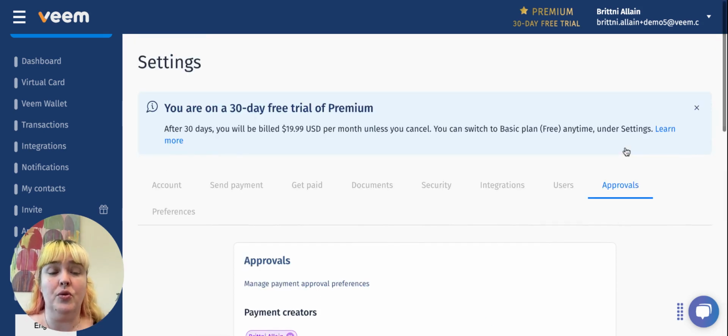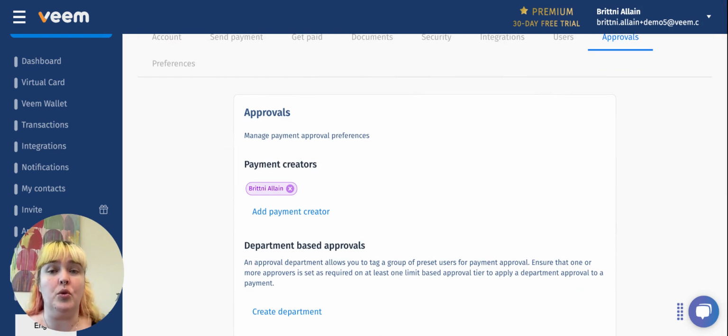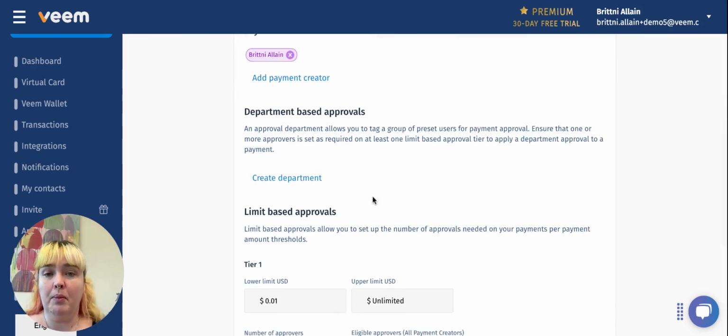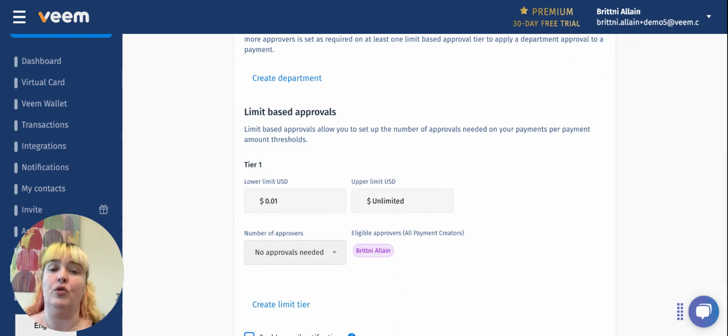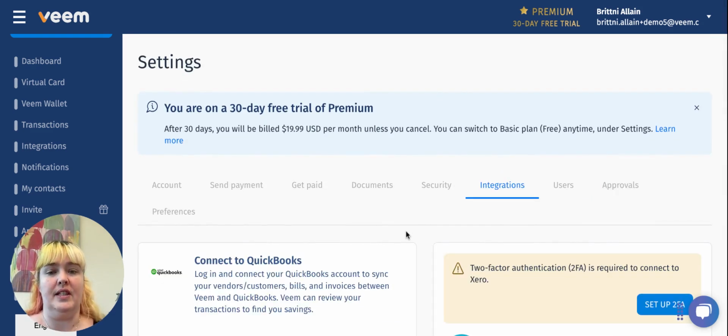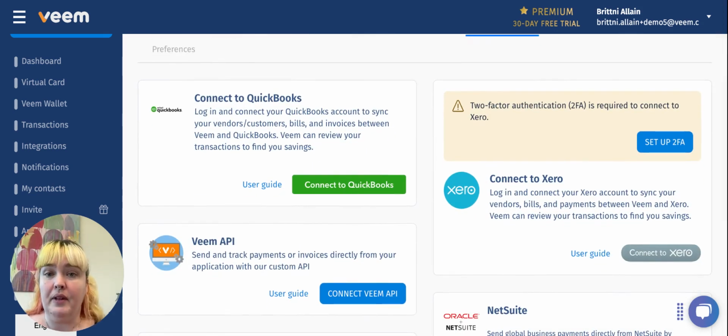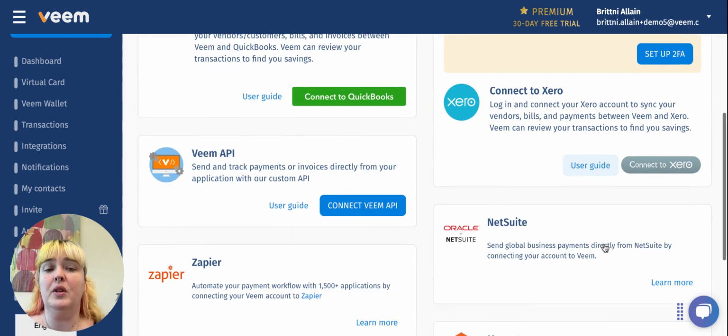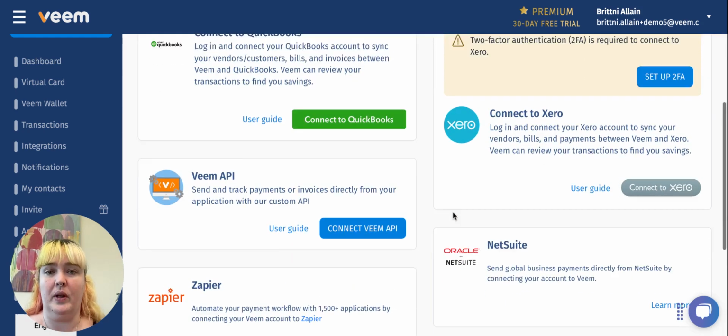Once those users are added, you can go ahead and create an actual approval structure for your payments with the users you've just created. So I can do department-based approvals, or I can do a limit-based approval system. So payments within a certain range can be approved by specific people, and you can set those parameters here. Now, you're also going to notice that there's an integration section here. Veem integrates with a couple of different accounting softwares, QuickBooks Online and Xero being the main two, and then we also have an API integration with NetSuite.